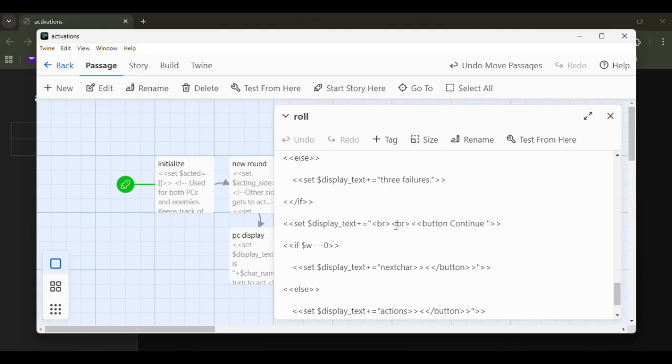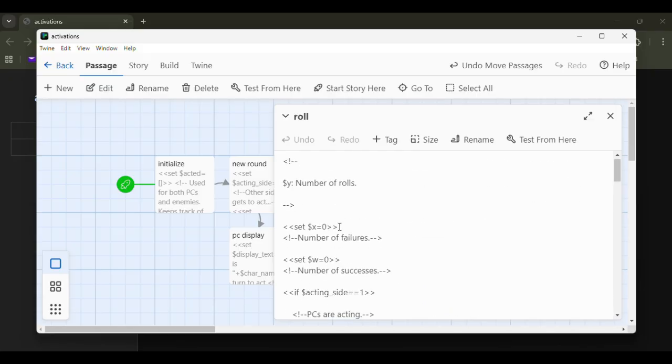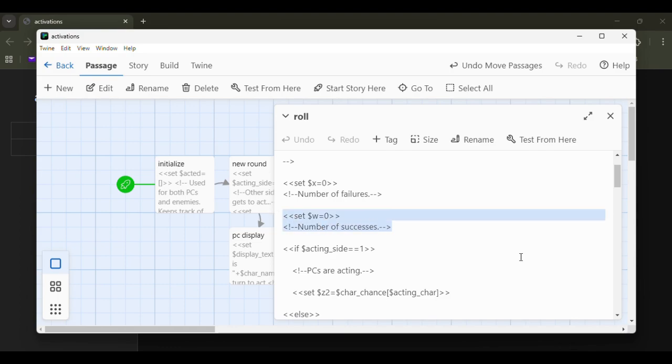After that, we have 2 line breaks, which are those less than, BR, greater than, and then we have a button that has the text continue, and it goes to one of two places. It goes to either next char or actions, and that depends on whether W is equal to 0. W, as the note says up here, is the number of successes.